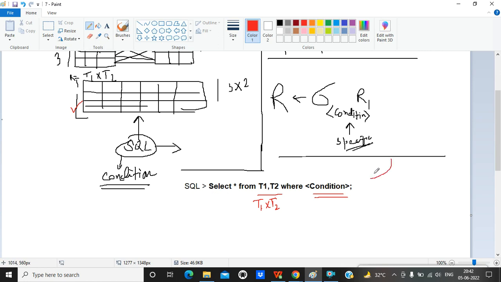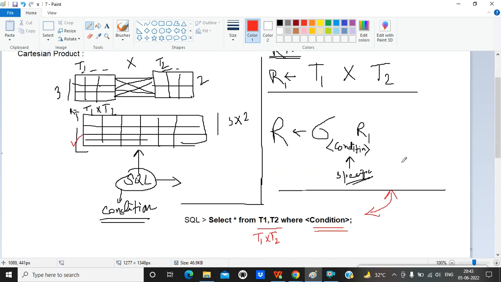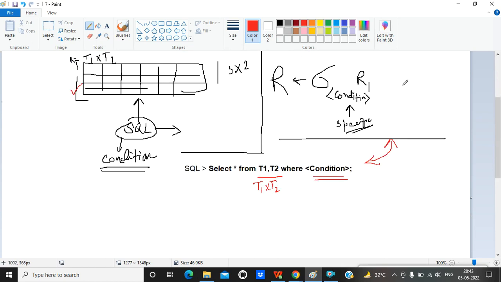So these are the same things, but the notation is different. This is relational algebra, and this is SQL. You cannot run this thing, this is an algorithm basically. And this is SQL. You can run it. So Cartesian product is clear. So we will go with the example now. Real example.